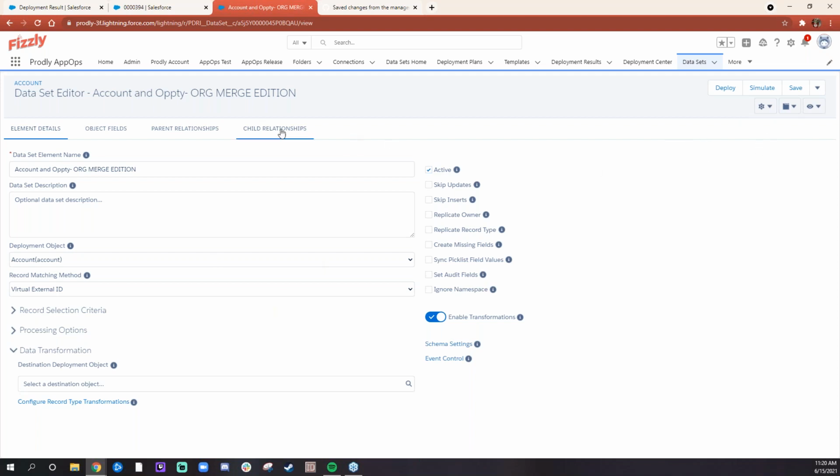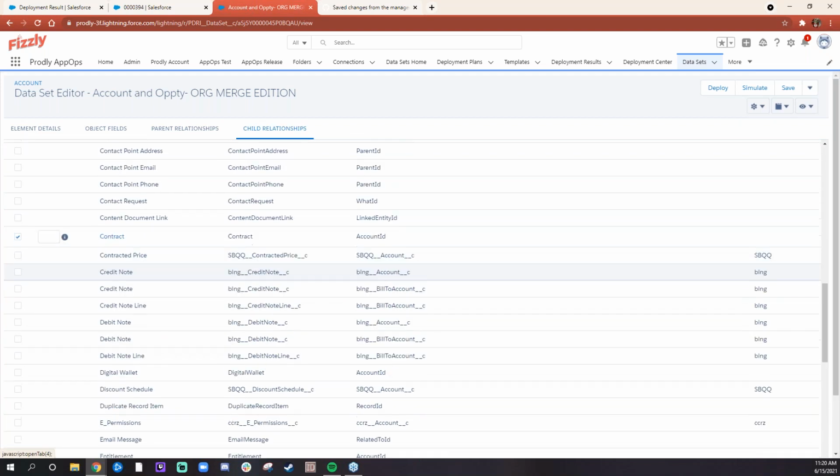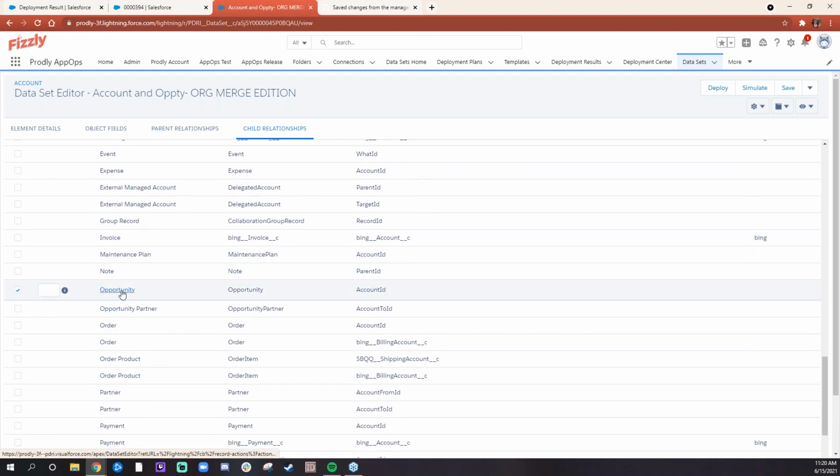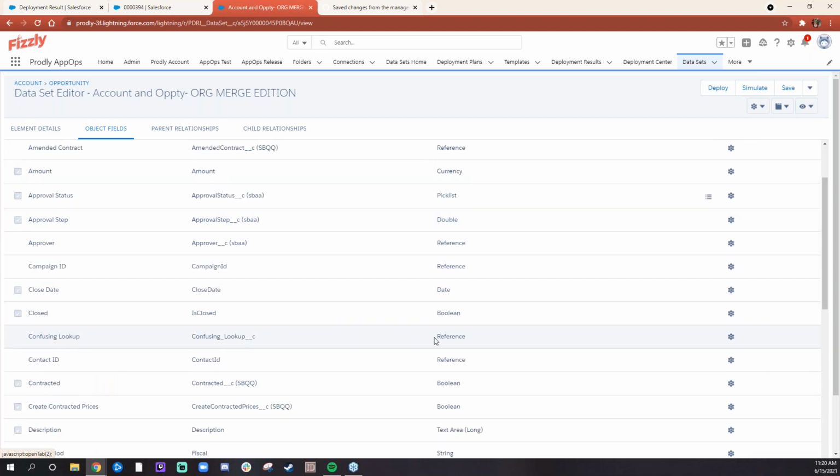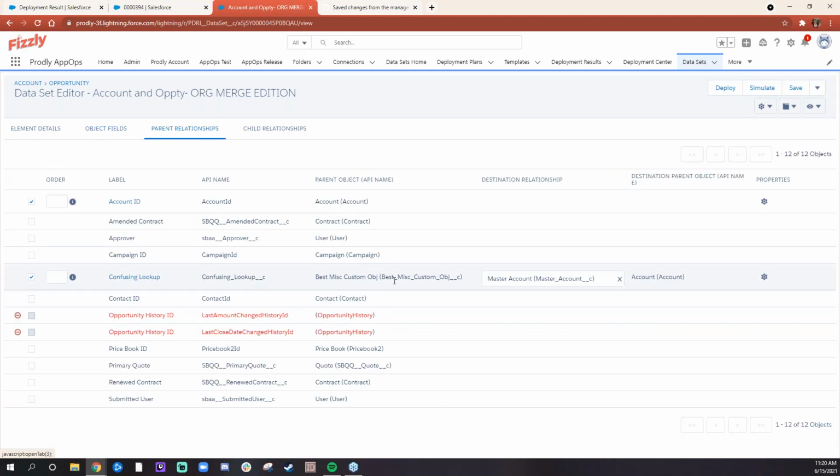So again, going back to here, going back to the opportunity, and going back to that crazy, confusing lookup field. The parent level, bingo. This little pencil icon here is going to allow me to map all of these things that we mentioned before in the previous slides. So this is how you're going to do that, okay?